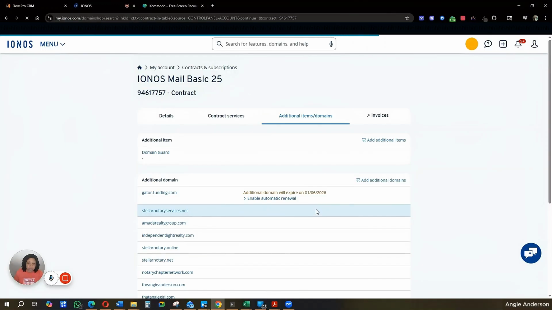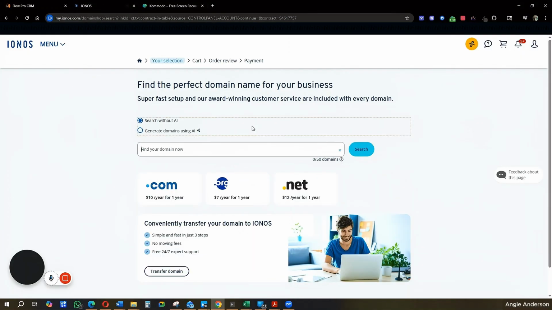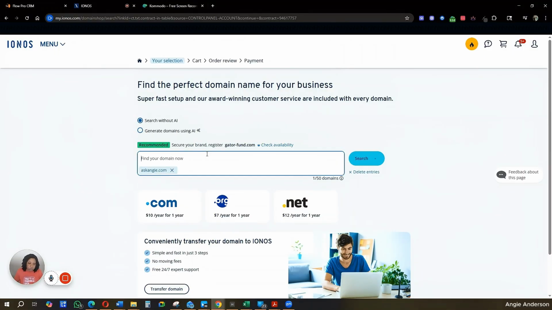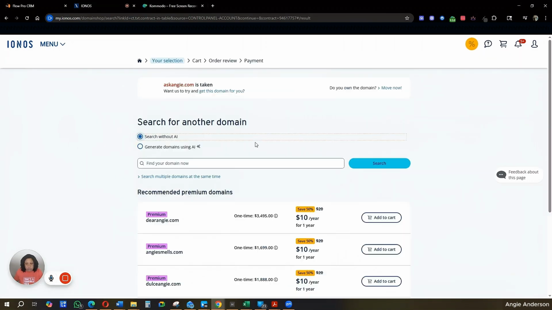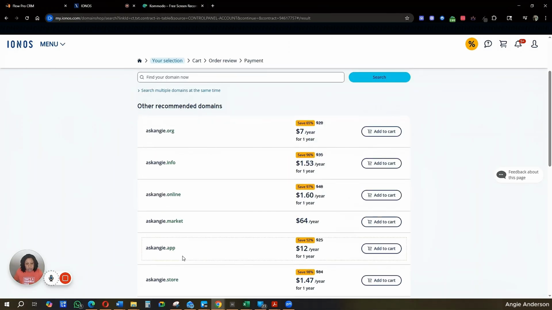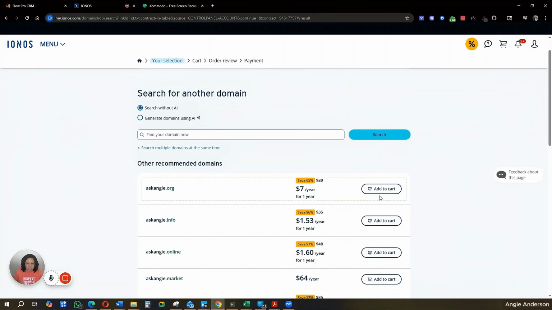This will take you to the next screen where you can start to search for your domain. So let's just say you know your domain. I'm going to use something like askang.com. Let's see if that's available. Okay, so that's taken, but as you can see, as you scroll down here, you can see all the choices. Once you find the one that you want, you simply hit add to cart and purchase as normal. From there, you will have acquired the domain that you want to use.